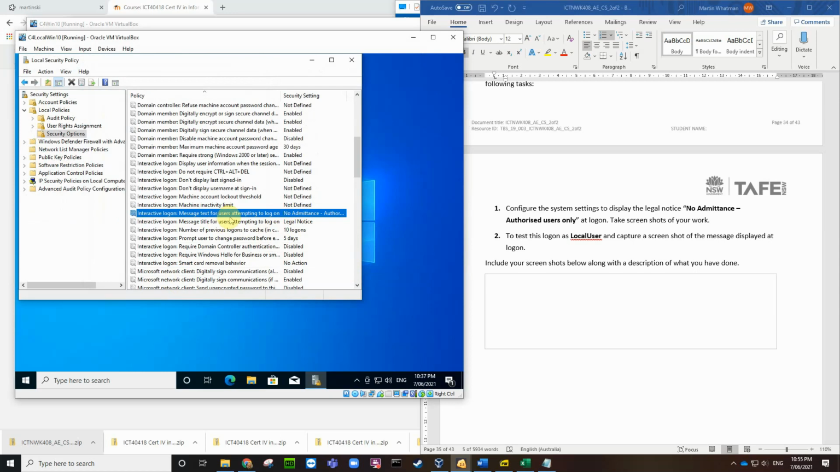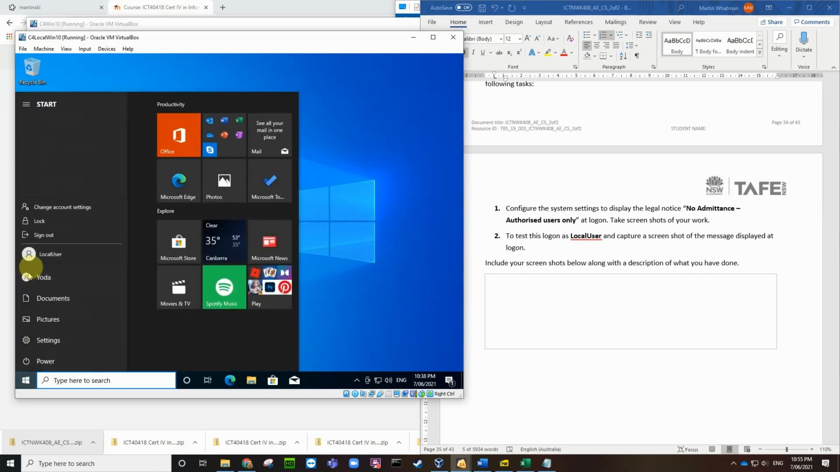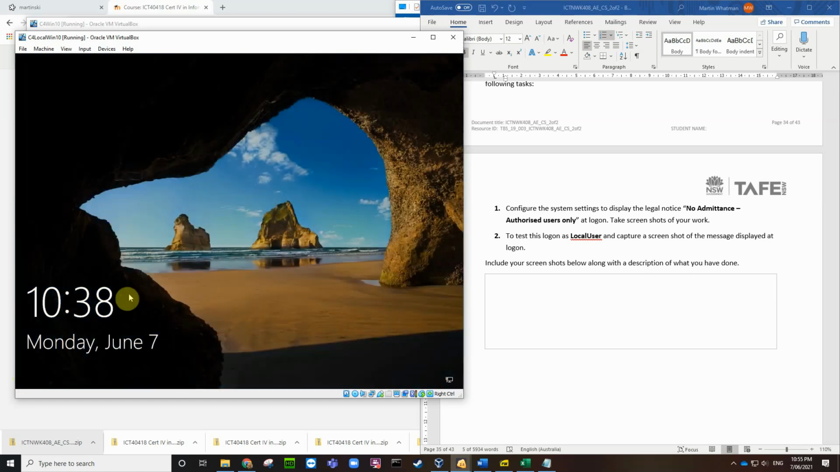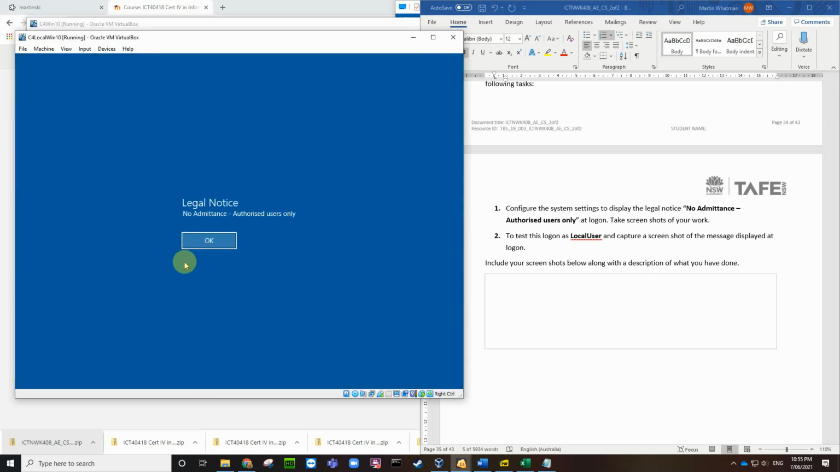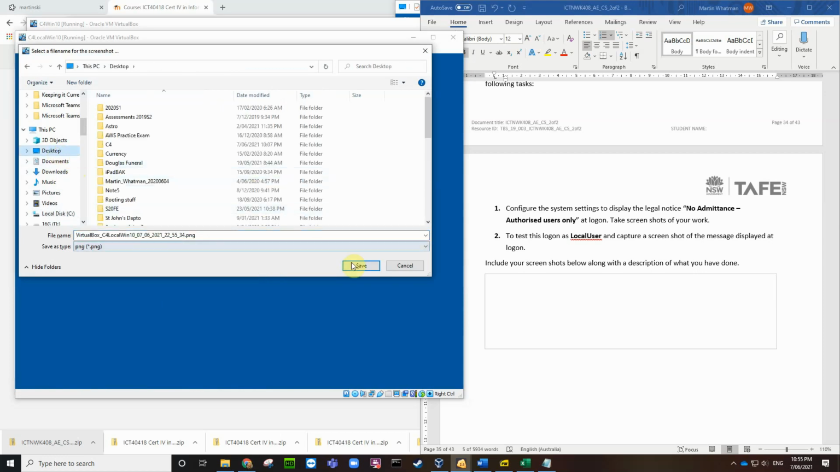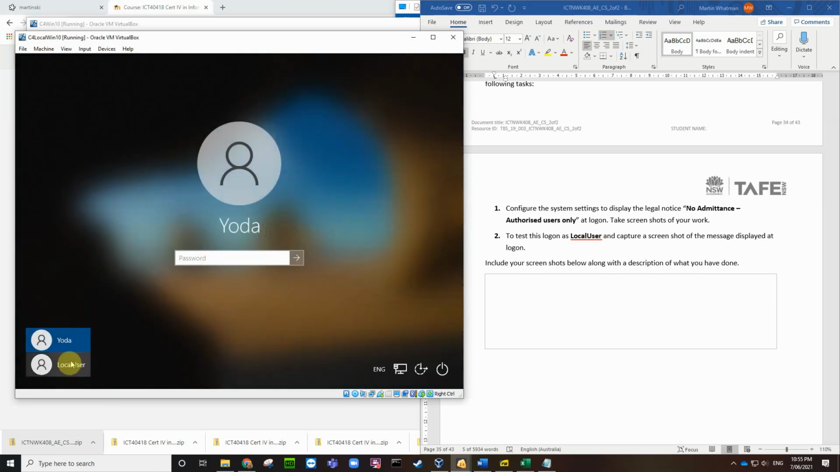So you'll see that that's the title, and I probably could have done it here actually. But now I want to test it, so I'm going to sign out of Yoda and sign in as local user. And we can see legal notice, no admittance, all that sort of stuff. Control E and desktop, save, and I can sign in as local user.